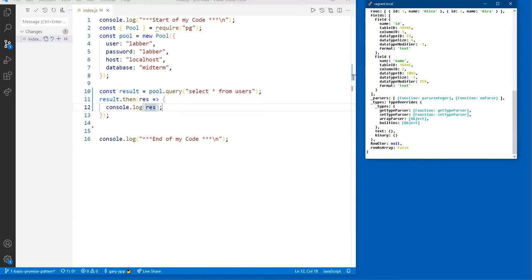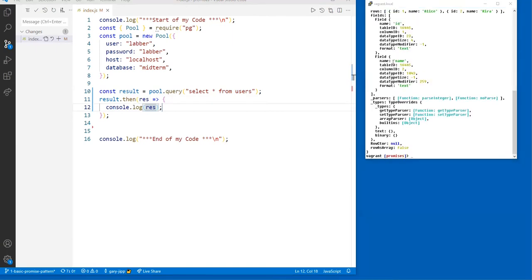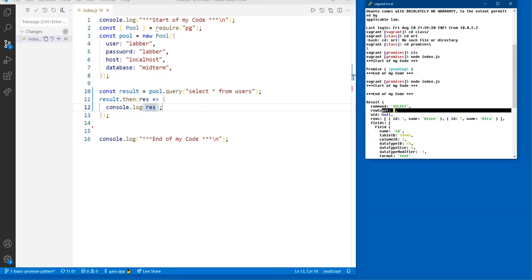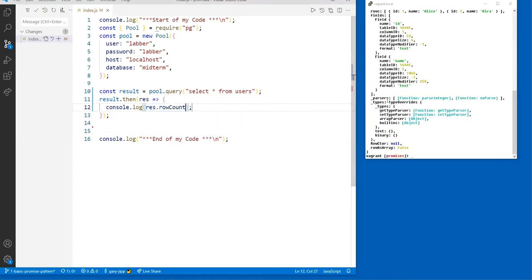Well, this time we get quite a large object. So it looks like we got a pretty big object back from our promise. This object contains quite a lot of information. It contains things like the fields and an array of the fields. It returns how many rows were returned, row count. So it returns a lot of really interesting information. So let's console log, let's say res dot row count and see what happens. So let's run our function again.